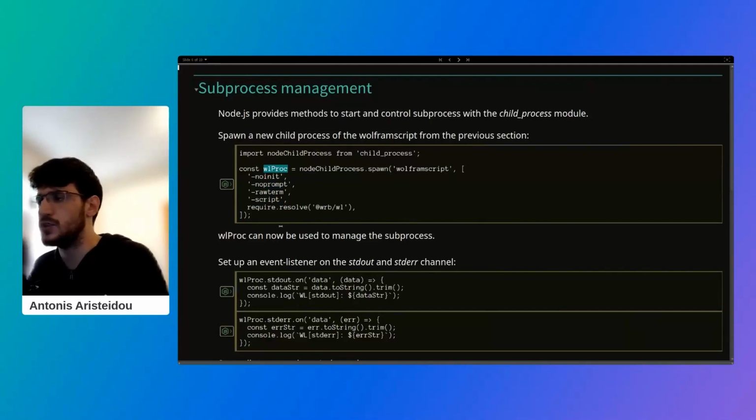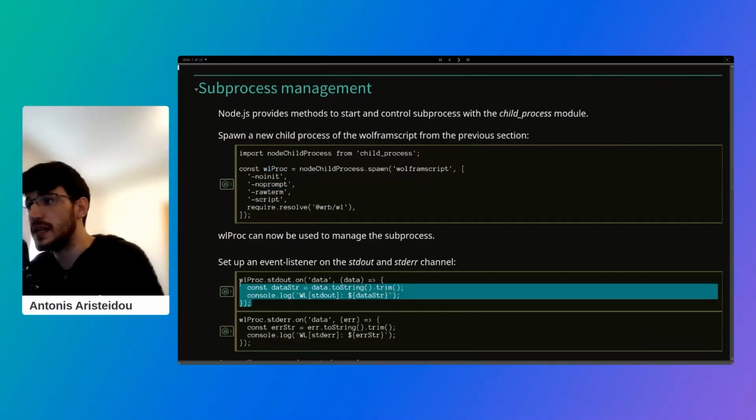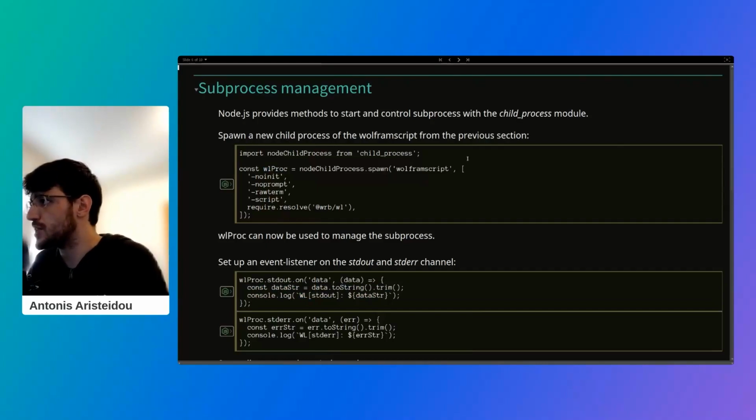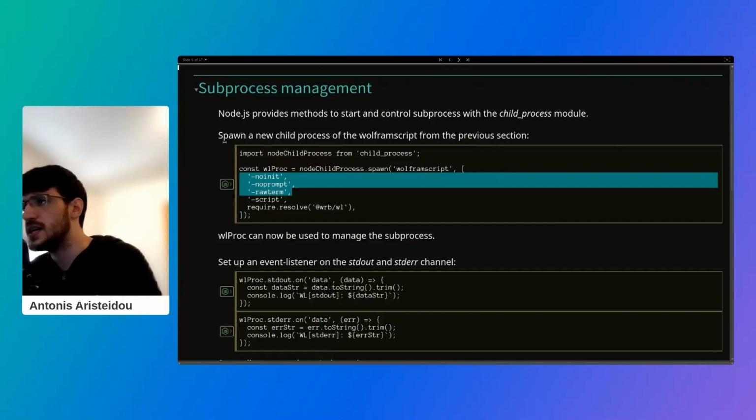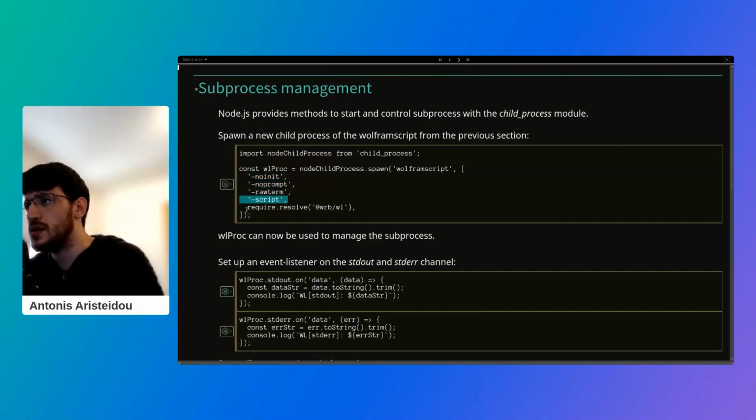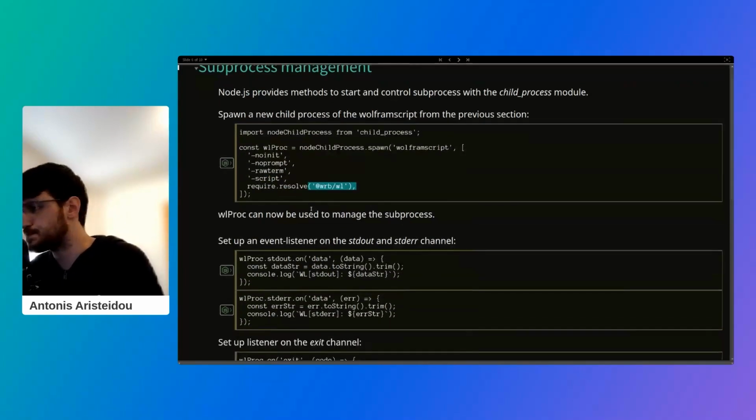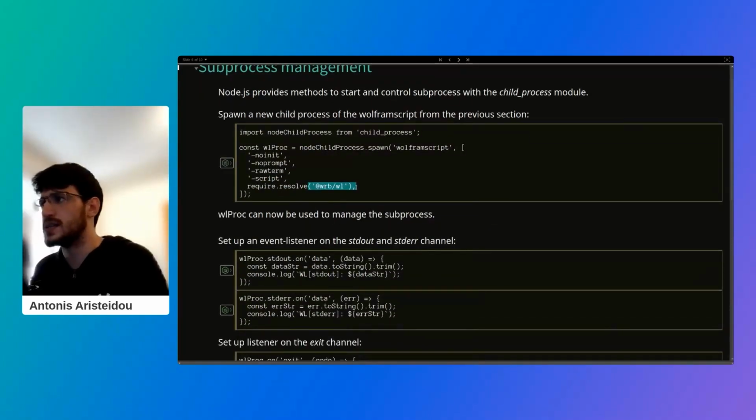So then I can do various things, like I can set up event listeners. Here we're running our Wolfram script, with just some initialization flags, and then finally we give our script here by doing require.resolve of our Wolfram language package, right? So our Wolfram language package, its main export is that Wolfram language script.